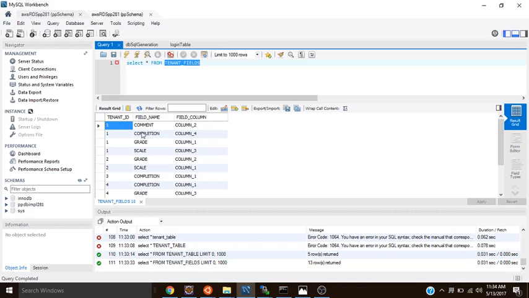So as you can see, this table holds the different attributes that you want to store for different tenants. So for tenant 2, I just want to save grade and scale, and they are saved in column 2 and column 1. For tenant 3, I just want completion. For tenant 4, I want completion and grade. For tenant 5, I want completion, grade, and scale.